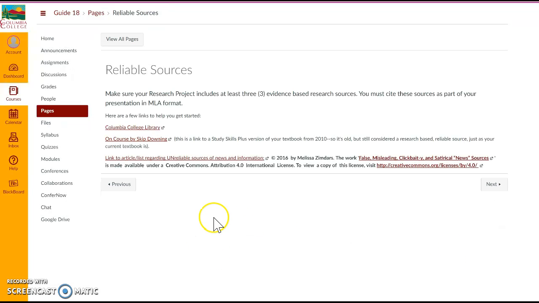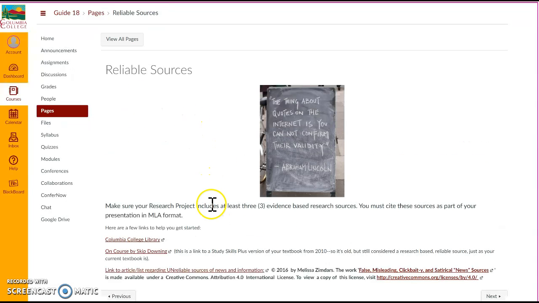Here's that reliable source information that I posted for you just to help you out, and also some unreliable source news and information, those sites that come up as fake news, right? Want to make sure you are using reliable sources. Okay, so that is your project.